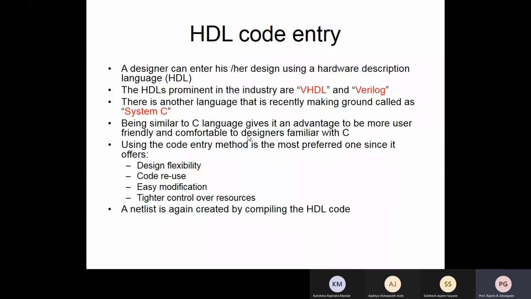By the way, what is the full form of VHDL? Anyone? VHSIC hardware description language. What is that VHSIC? Very high scale integrated? No, it's very high speed. Okay, very high speed integrated circuit hardware description language. We'll talk about this in more detail. I just wanted to make sure you recollect some things or not.